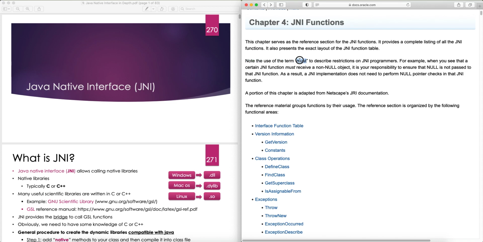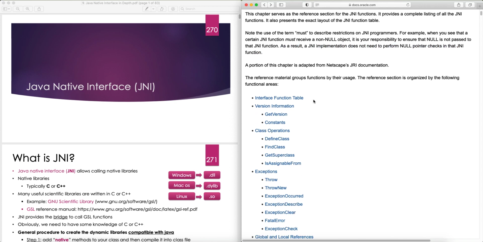Note the use of the term must to describe restrictions on JNI programmers. For example, when you see that a certain JNI function must receive a non-null object, it is your responsibility to ensure that null is not passed to the JNI function. As a result, a JNI implementation does not need to perform null pointer checks in that JNI function, right? So it's our responsibility to check that a parameter passed to a JNI function is not null, and we also have to check the return type of a JNI function, since most of them return pointers.